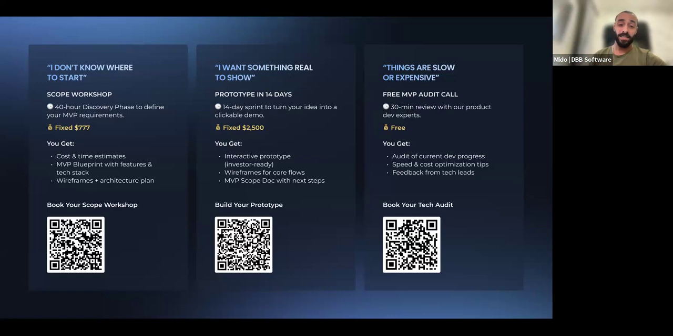It starts at 2,500. So I wouldn't say it's fixed because maybe for some people it will take a little bit more time. But here we are putting the number that would make sense if you are working for 2 weeks. So this is the number for 2 weeks of work, 14 days.